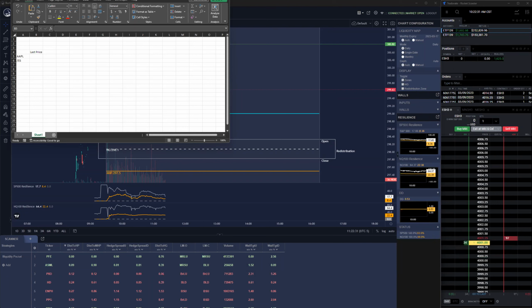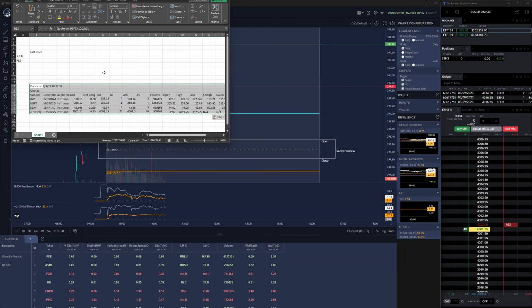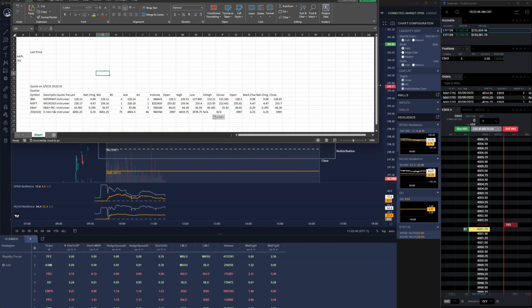Just click Excel. A little pop-up will say to paste the live data in this page: go to Excel and paste it. It just copied to your clipboard. Go to any cell, Control V. Look at that. Easy as pie. I've got real-time streaming data from Thinkorswim into a spreadsheet.